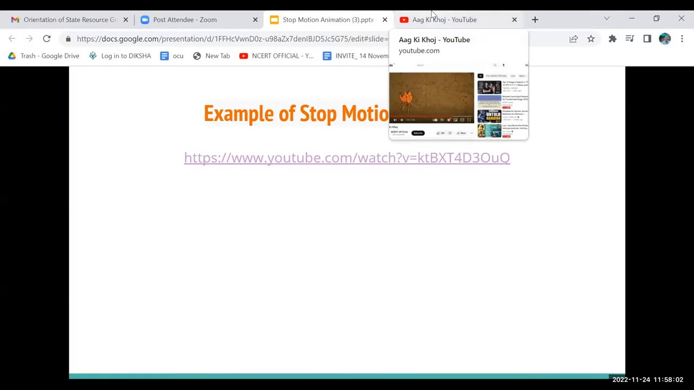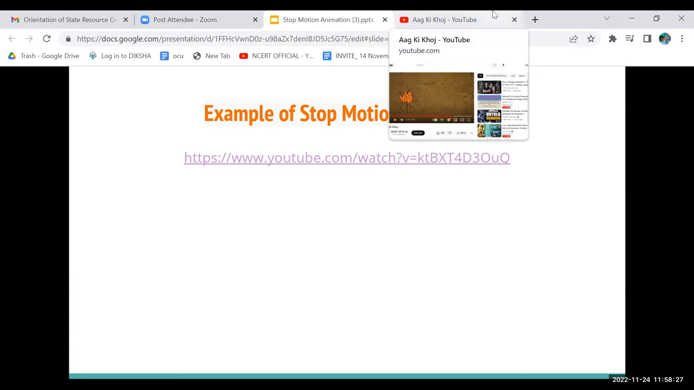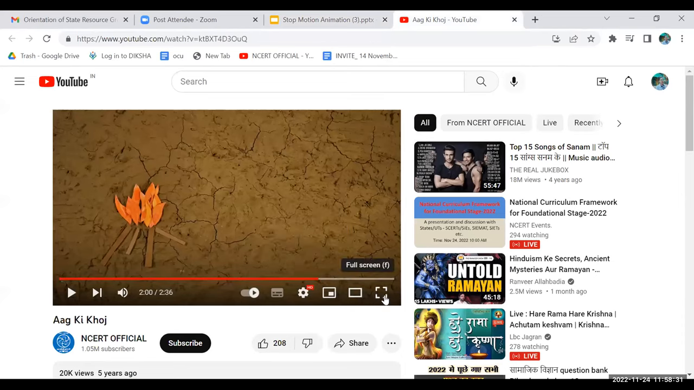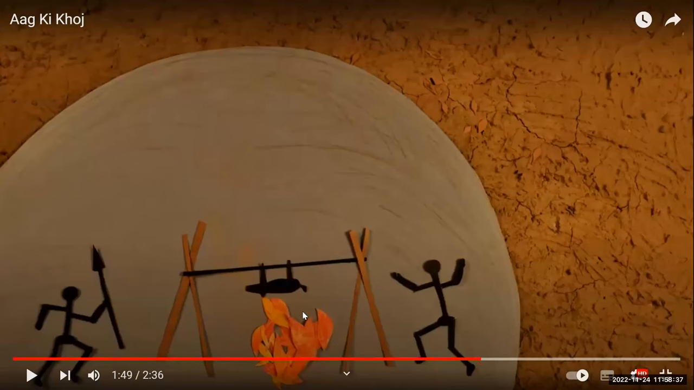This video is an example of stop motion animation, and this video was shot in a studio, not in the Stop Motion Studio app. More than 1,000 pictures were clicked to create this video. You will see the movement in every cutout. Here you can see, this is an example of cutout animation. I have told you that when we use paper cutout to create animation, that is cutout animation. So this is an example of cutout animation.